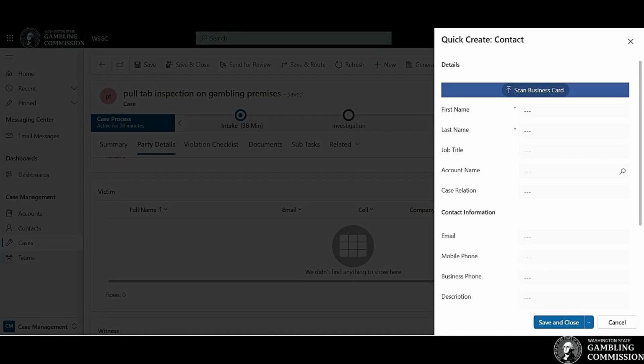To create a new contact, enter the details for the victim. First name. For this demo, we will enter first name as Vincent. Last name. For this demo, we will enter last name as Cruz. Email. For this demo, we will enter email as vcruz@fakemail.com. Select Victim from the Case Relation field.